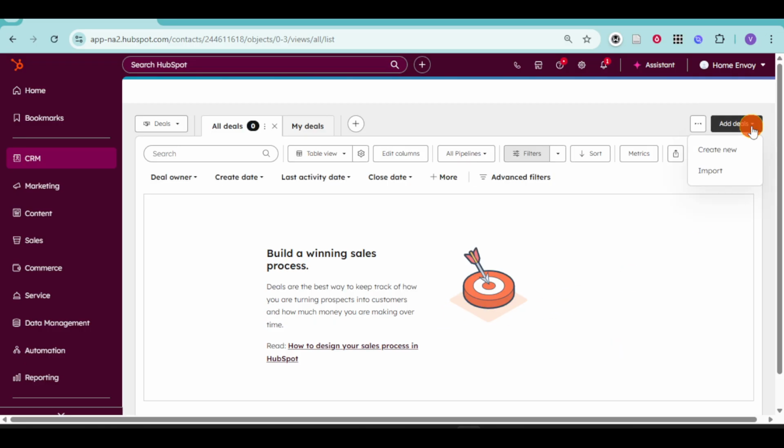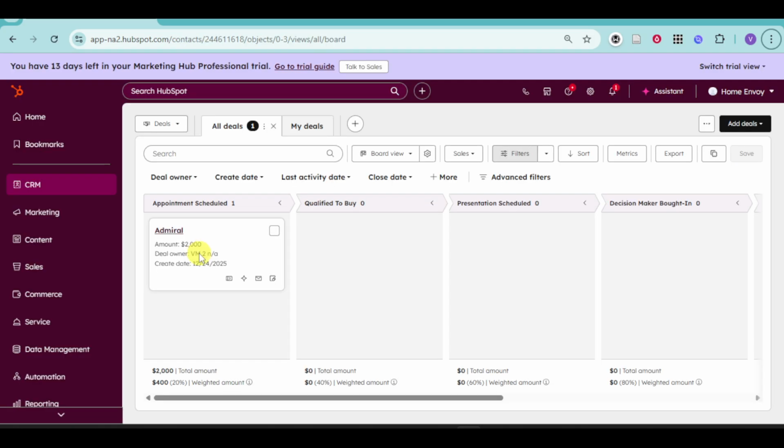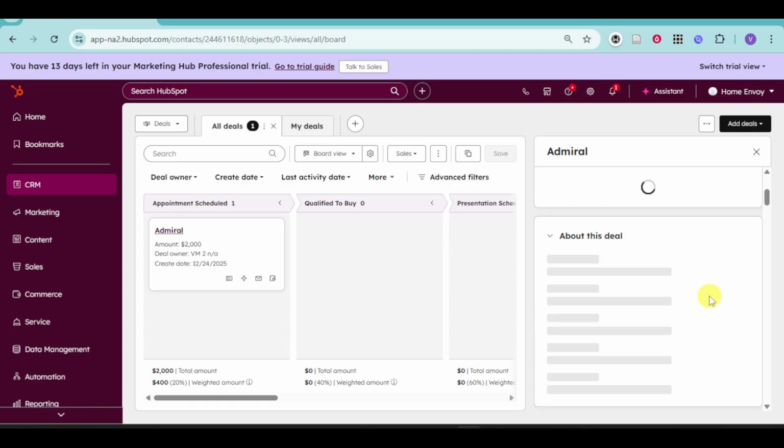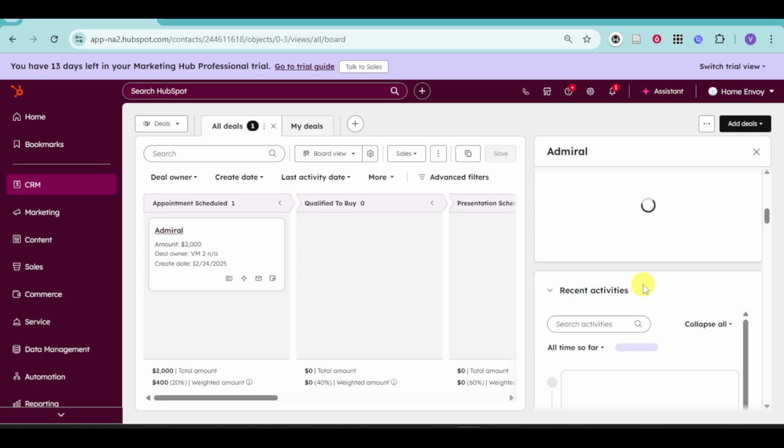If you don't have a deal yet, just click on this add deal and click on the create new option. Once you have your deal right here, just proceed to open this. So once you have opened your deal, you can see right here the actual details for it.